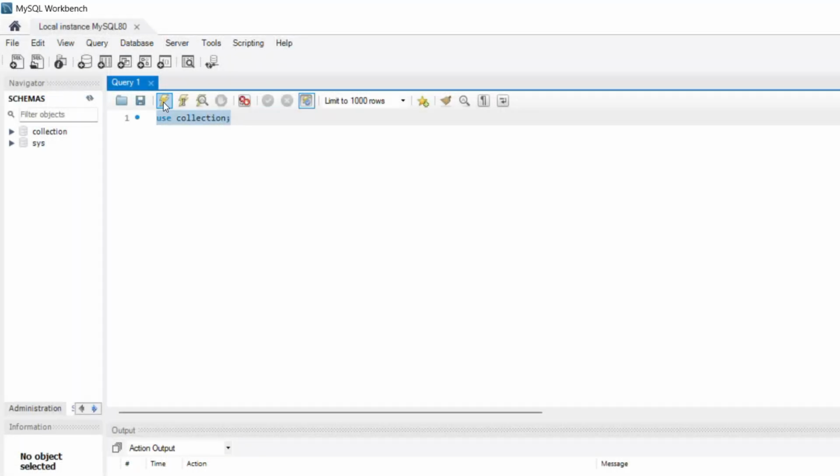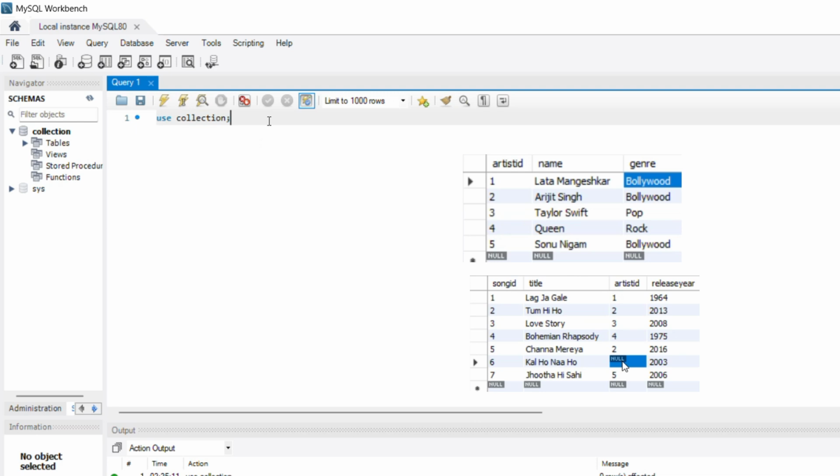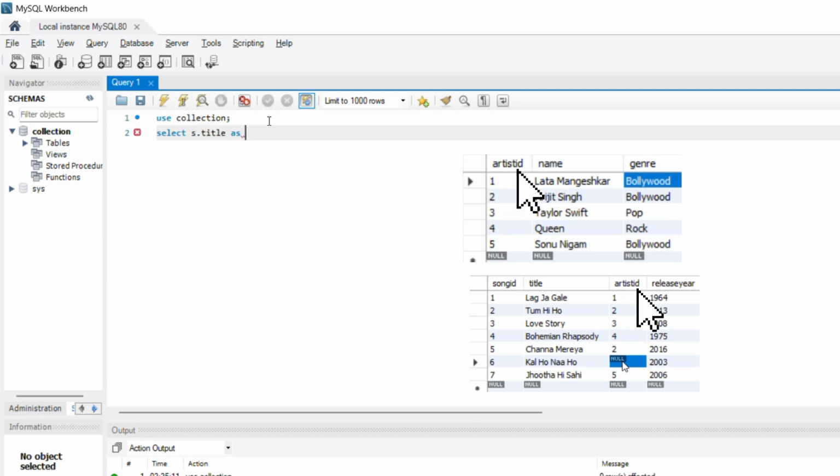Let's perform inner join on Workbench. We are accessing the database collection. So we have two tables under this database, and we can see artist ID can be treated as primary key because this column is common in both the tables. So we can treat it as primary key. Let's jump onto the command.